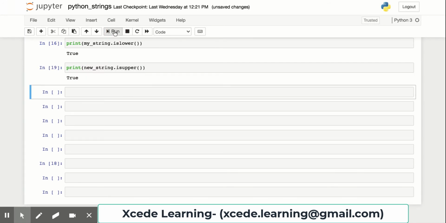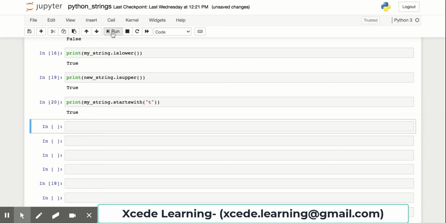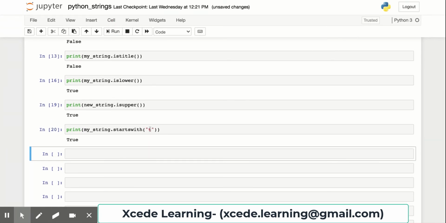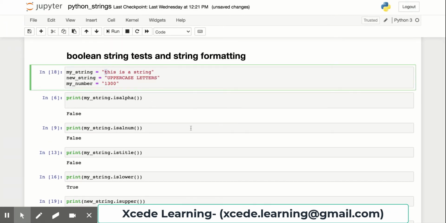Okay, next we'll go over startswith. This is the only function that we're learning today that has a parameter. The argument would be a string, and if the first character of the string matches the argument, it returns true. If I pass the function a t, print my string, and use startswith, and I'll say t. I'll run that, and it prints true because, as you can see, the argument that I passed to the function is the same character that the string starts with.